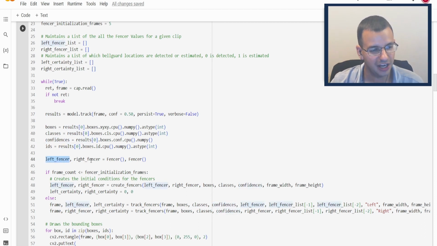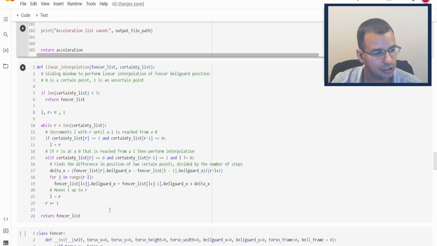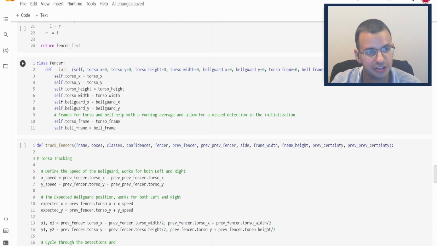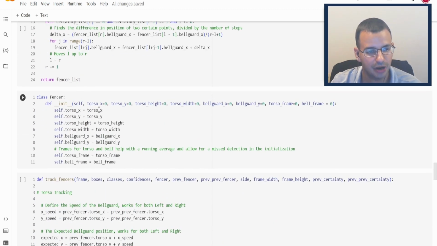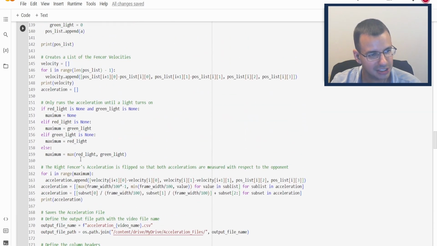And then what I do is I define a fencer class, a left fencer and right fencer. Let's scroll down here and see where I define fencer. This class just has the properties of torso, basically the X and Y center, the middle of the torso, the height of the torso, the width of the torso, the bell guard X and Y position, and then torso frame, bell frame. I do that because it helps me with a running average. Don't worry too much about that. It just makes life easier.